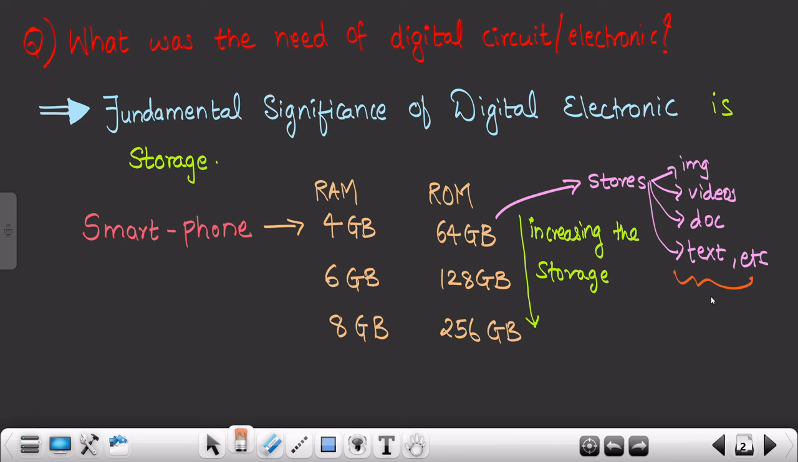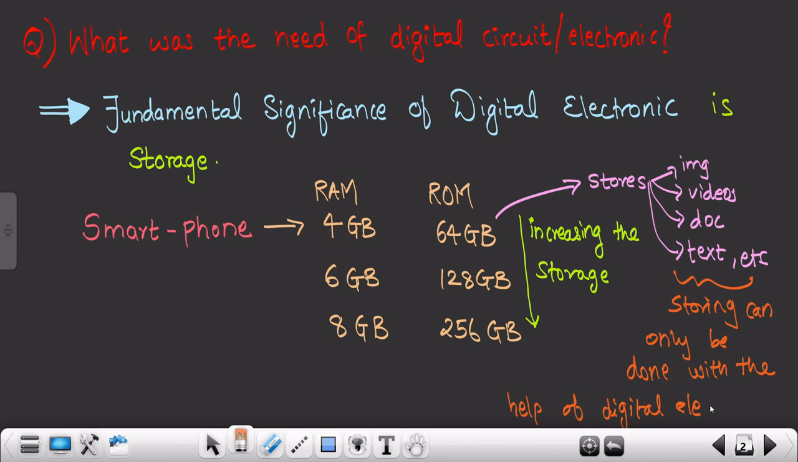The storing of these things can only be done with the help of digital electronics. No doubt that it can be stored in the electronics, right, in some ICs or something like that.